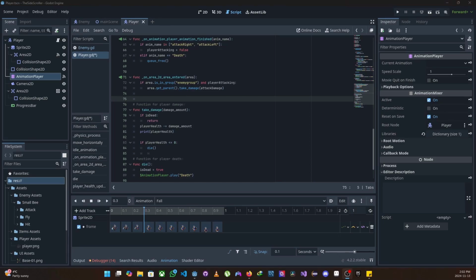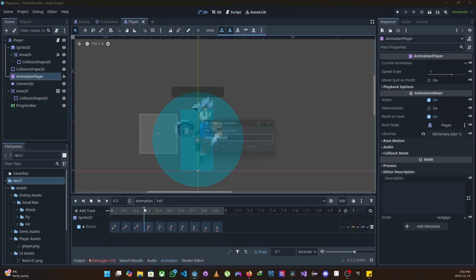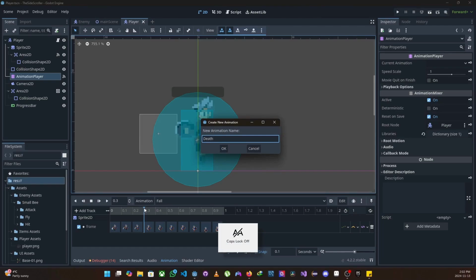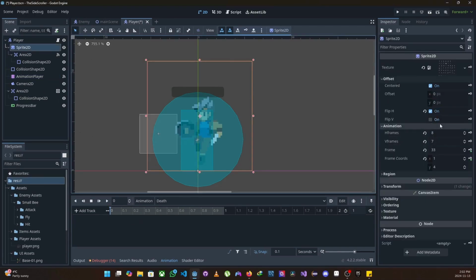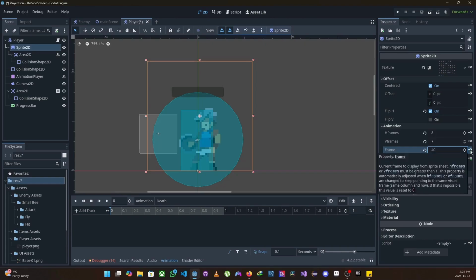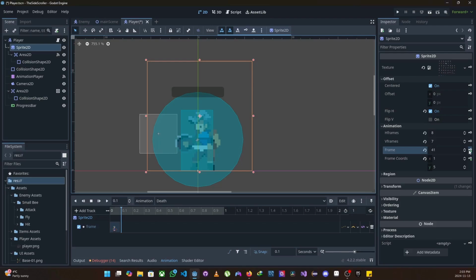Alright, so next would be to make the animations, which is the fun part and the much easier part. So let's go to our 2D animation, new, let's call it death, since that is what we named it in the code. And we go to our sprite 2D here, and the death animation starts from 40. Okay, 40, 41, 42, 43, 44, 45, 46, 47, 48, 49.